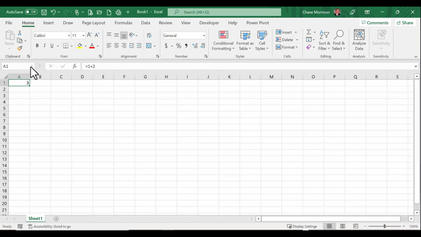Next is the cell selector. So up here, this is the cell selector. It's telling you what cell you're in. This is used for a lot of other things, but you will learn later other ways that it is used.